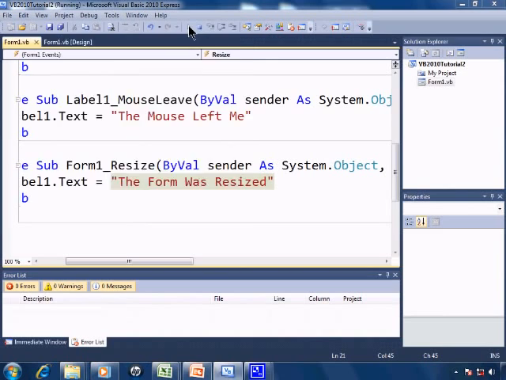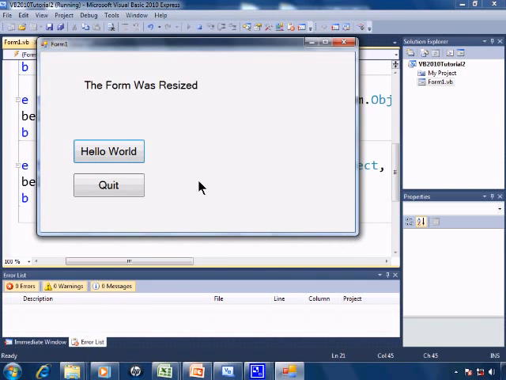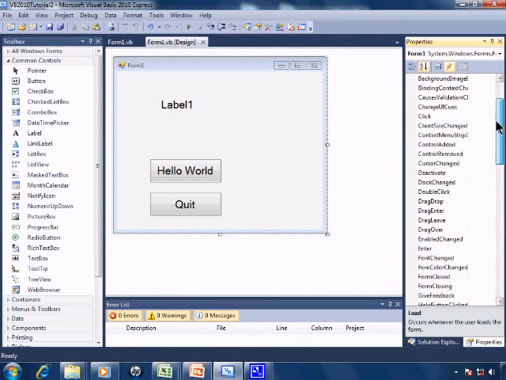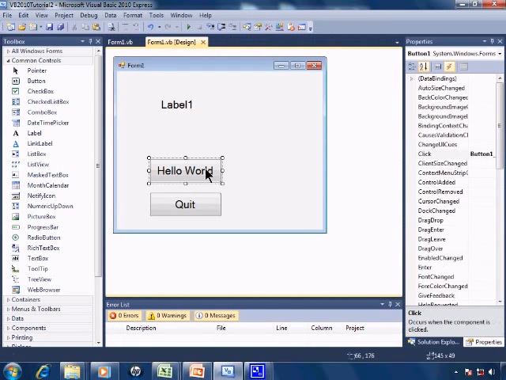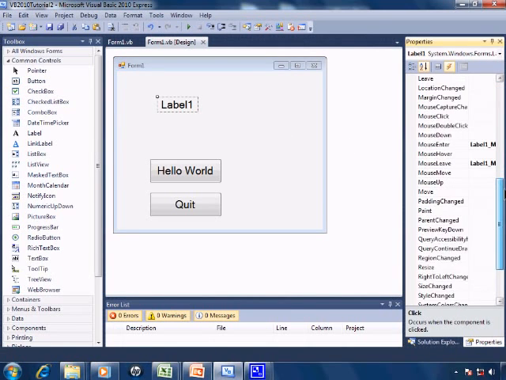Go ahead, run. The mouse is over me. The mouse left me. When I resize the form, it says the form was resized. Click on Hello World. Click on Quit. On your own, you should probably go through most of these events for the form, buttons, label, and any other control that you use quite frequently, just to see what type of events you have at your disposal.